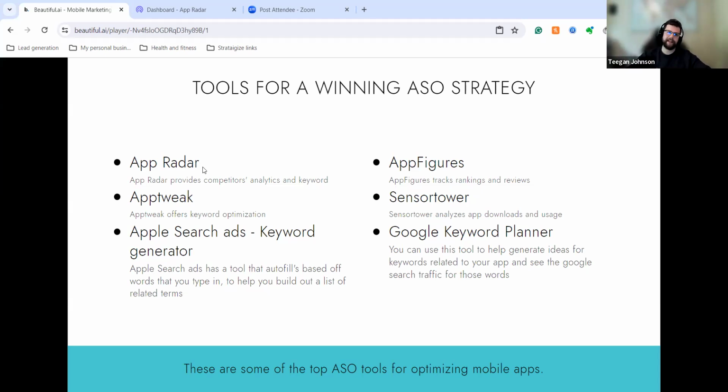App Tweak is for keyword optimization. It's a little bit more in depth than App Radar and App Figures. It really goes into some AI tools to optimize your ASO over time. It's quite an interesting product. And Sensor Tower does some App Store data, but it is more of a general analytics and insight tool. You can use Sensor Tower to get revenue data on a lot of different apps, so that really helps with competitive research.